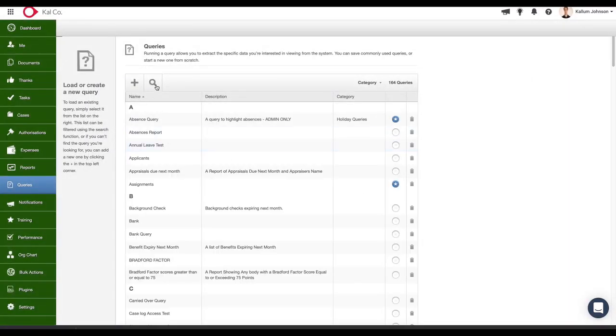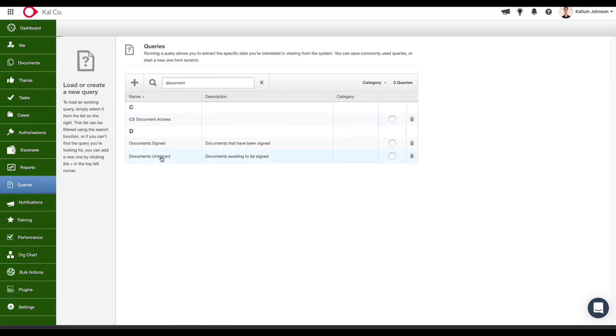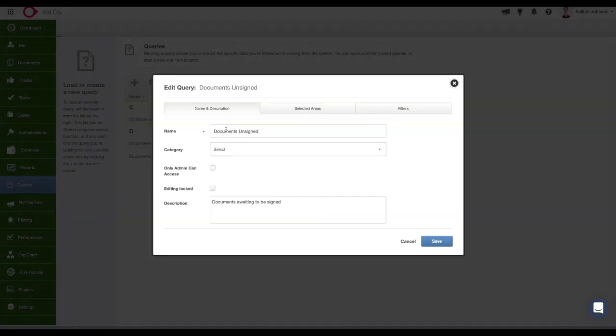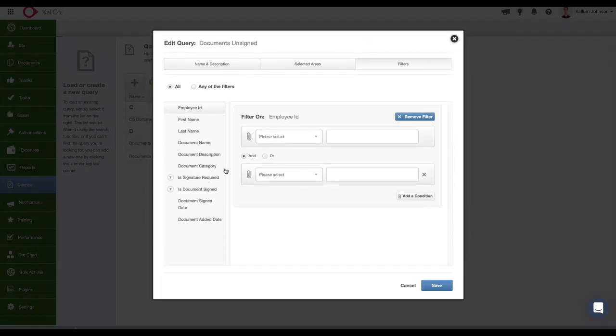And then the more important one we want to look at is the documents unsigned. So with this one, we'll see all the outstanding documents. And if we take a quick look at the filters, what we'll see is we're looking specifically for whether that document is required to be signed. So I want to say, yes, it is required to be signed. We need a signature on this document. And then at the same time, only ones that haven't been signed. So yes, it has to have a signature on it, and no, it currently hasn't got a signature on it.